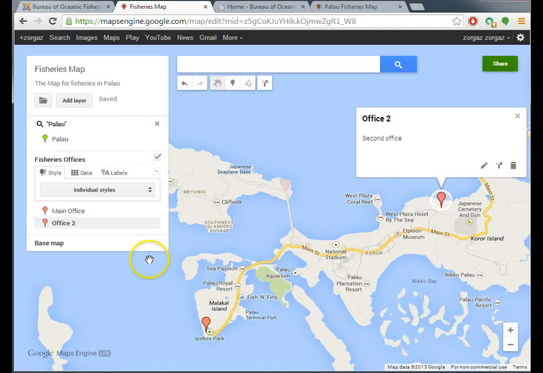Now I'm going to show you how to style your different markers on your layer. So both of our markers are red, and if you go into the layer and click on style, you can see both markers here. By default, it's individual styles. Individual styles mean that every marker can have a completely different style. One can be green, one can be red.